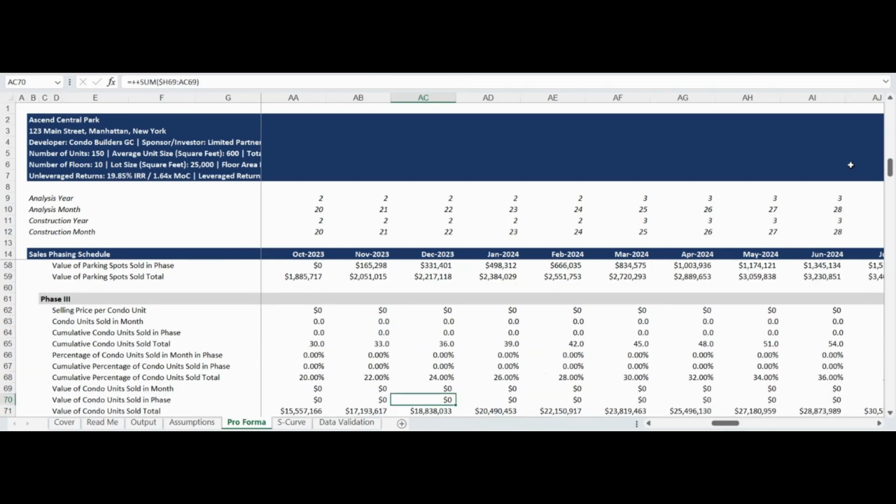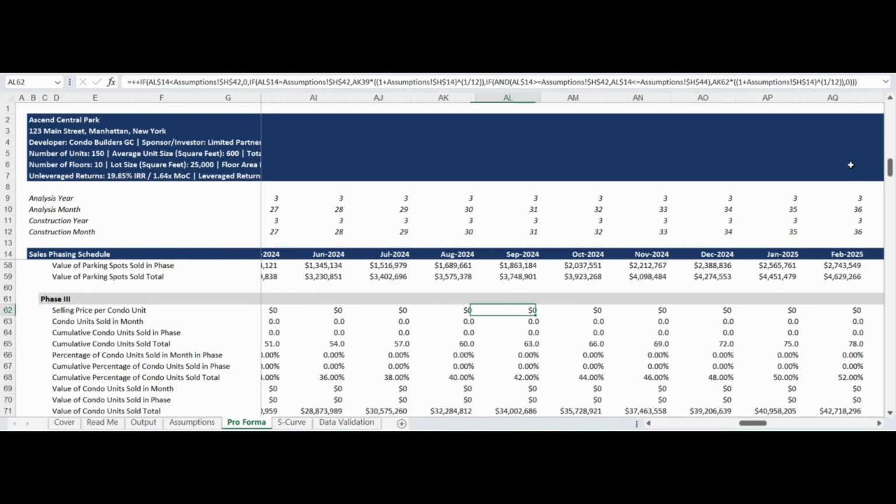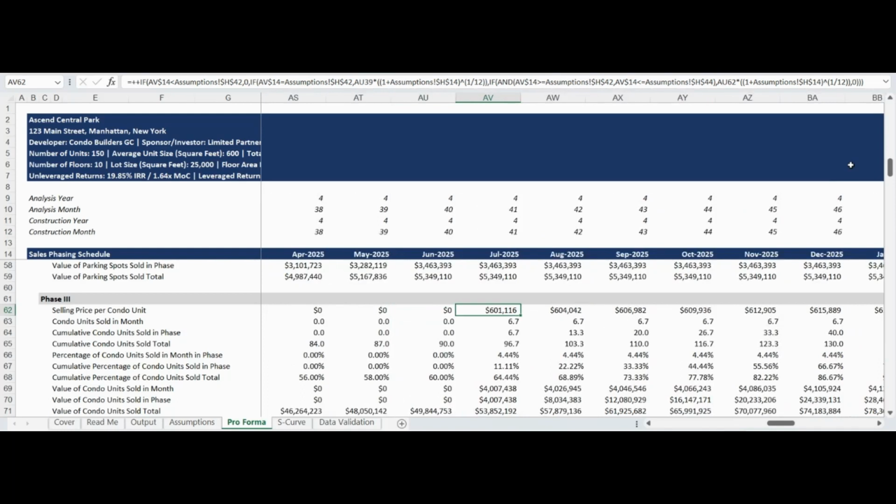Phase 3 of the sales process, which is the final sales phase, is outlined in the exact same format as Phase 1. The sales phasing contains a monthly calculation of condominium units sold in the month, condominium units sold in the phase, and condominium units sold in aggregate.